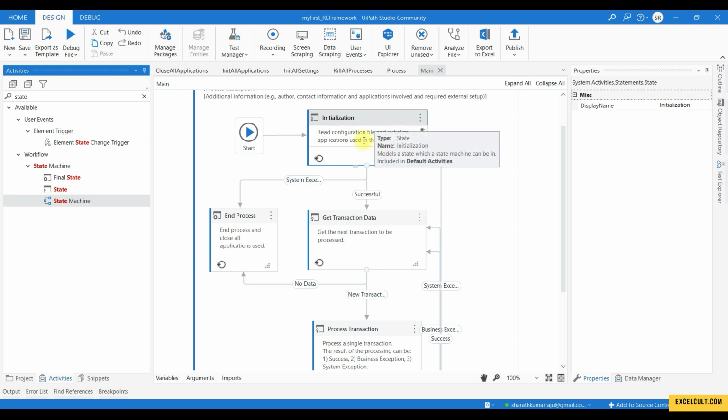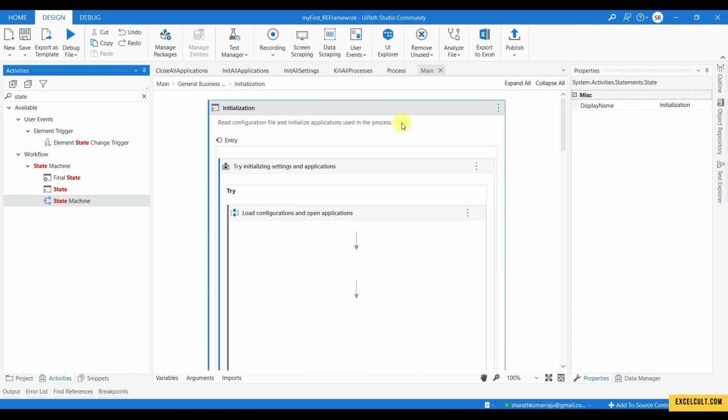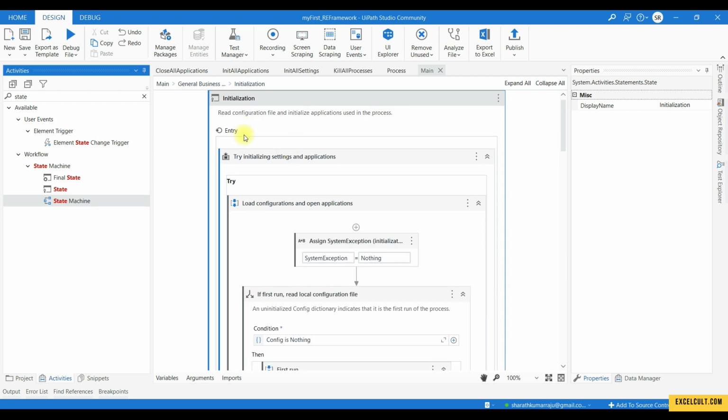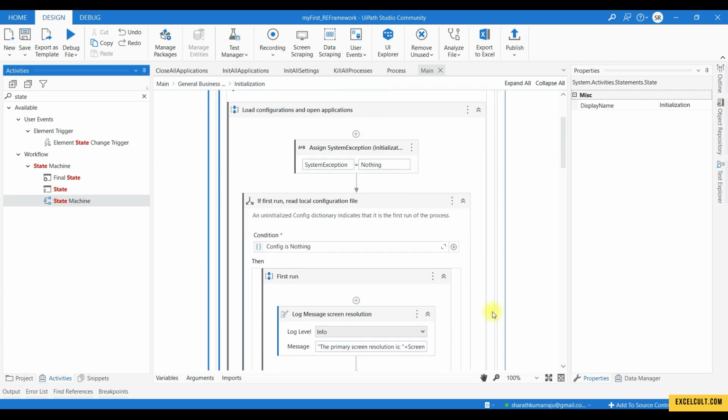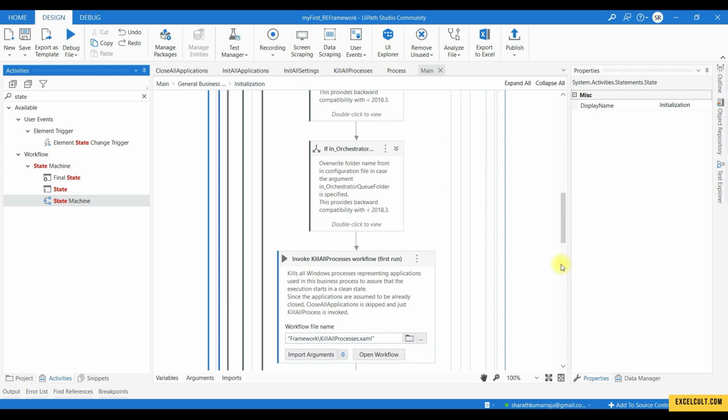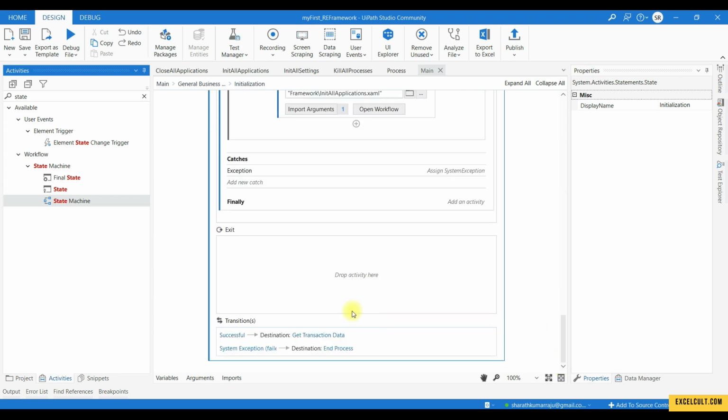Let's get inside this. But the first thing I would like to let you know is that initialization is mostly about reading the configuration file and initializing the applications that will be used in the process further. I'll just go inside this, and for any state that we use, there will be an entry point, and let me go down here, there will be an exit point, which are nothing but transitions.